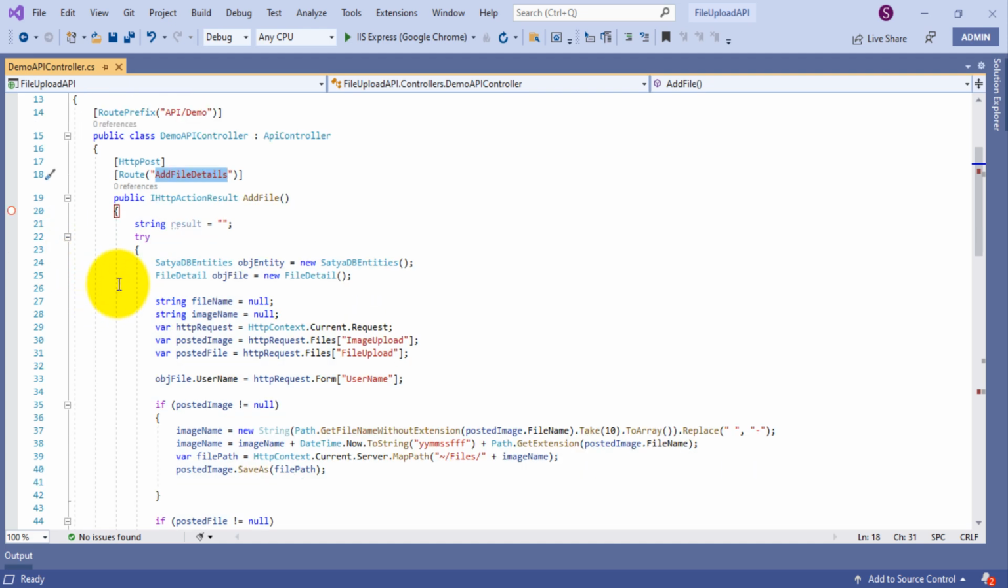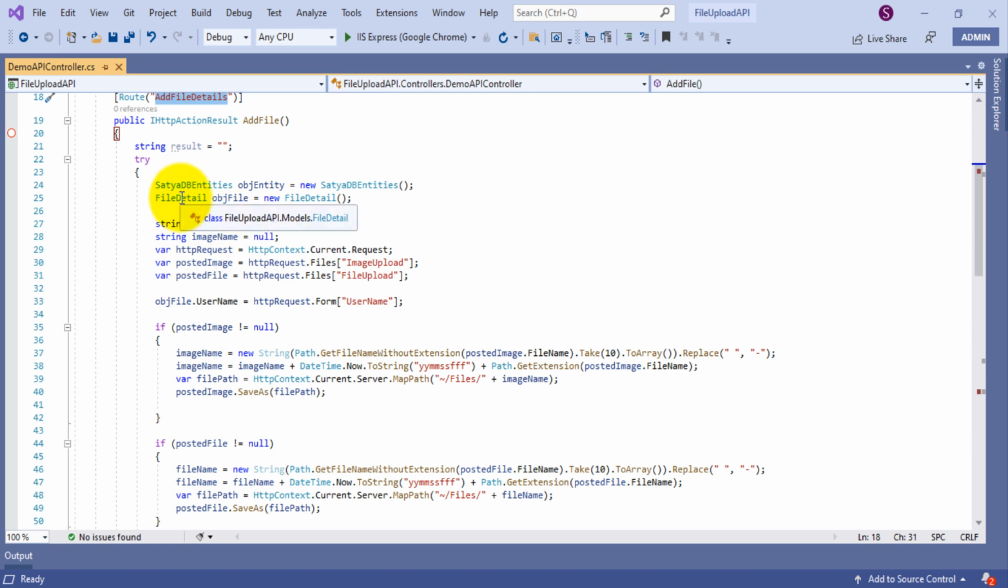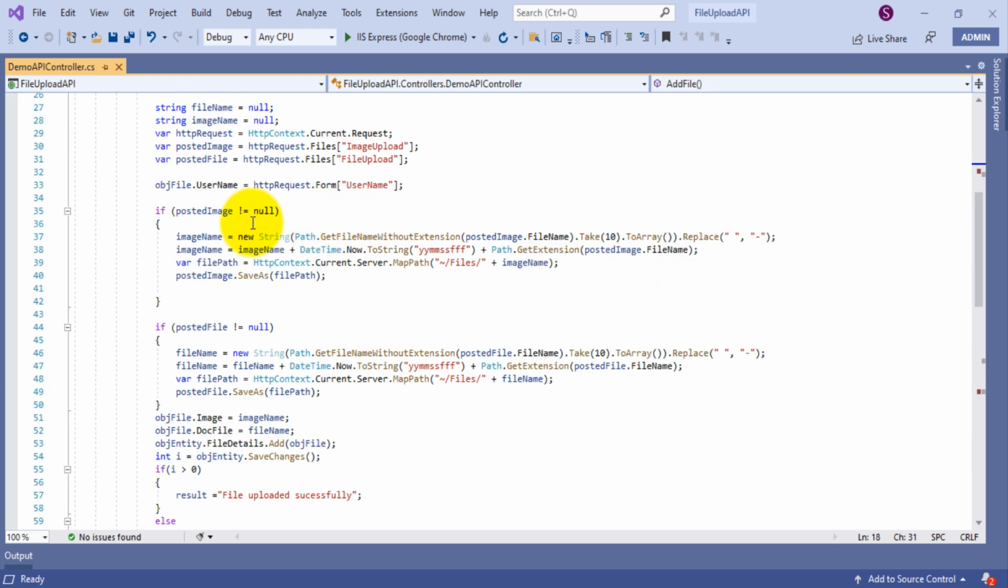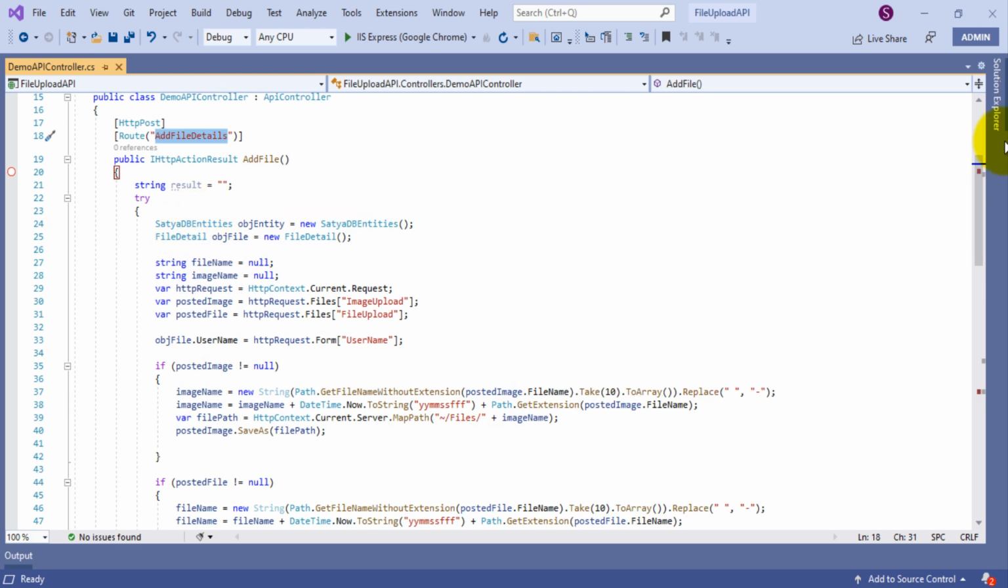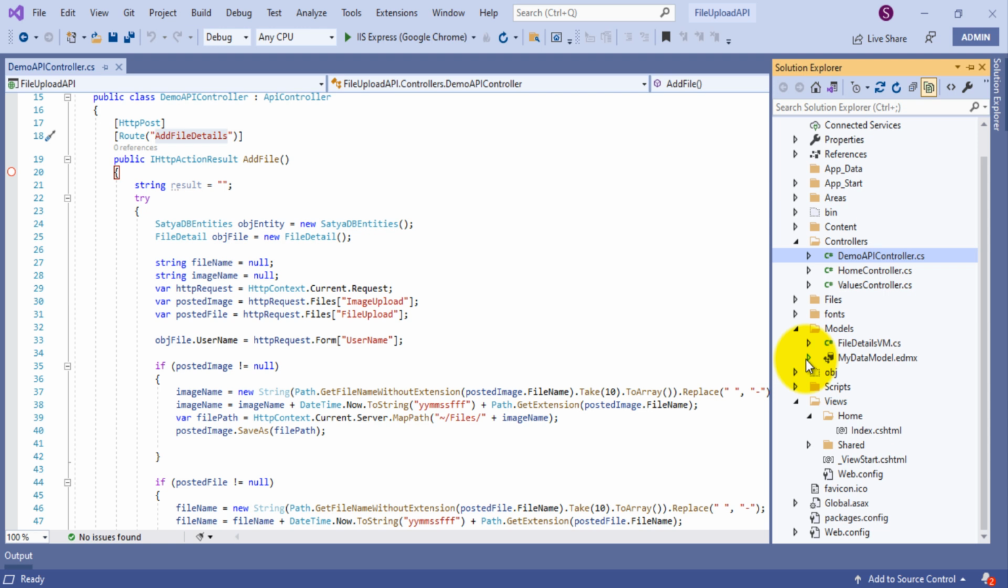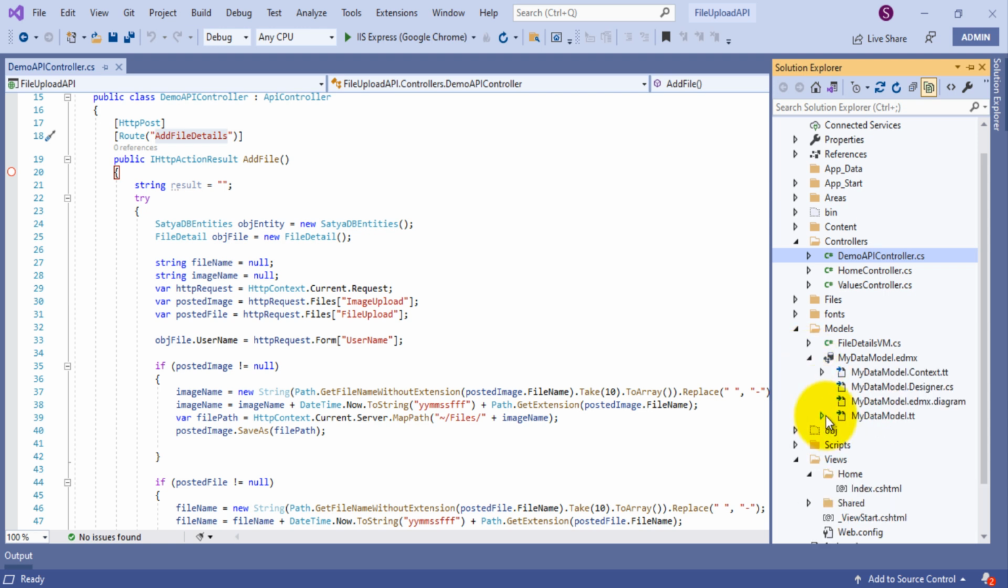So guys, in add file, I have instantiated the SatyaDB entities and the file details object. This file detail is nothing but my audio entity data model class, that is file detail. There is a file name, and the image name is set as null, and then the HTTP request. What is this file detail, guys? I'll show you that from when you create the audio entity data model. Expand this, and here you get the file detail.cs.